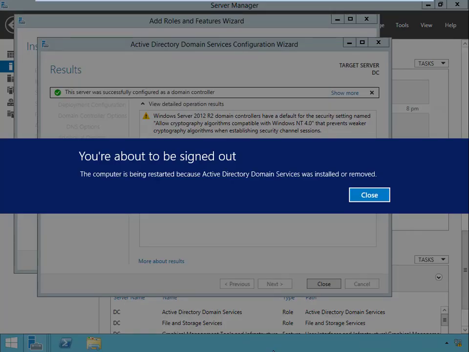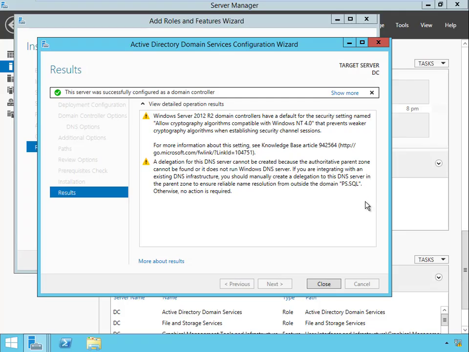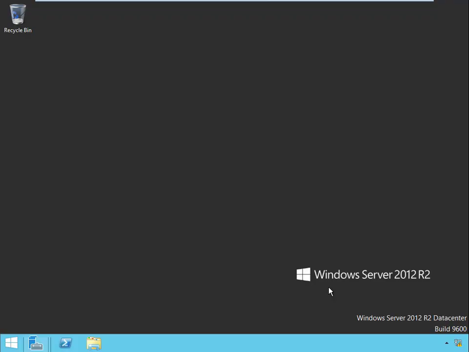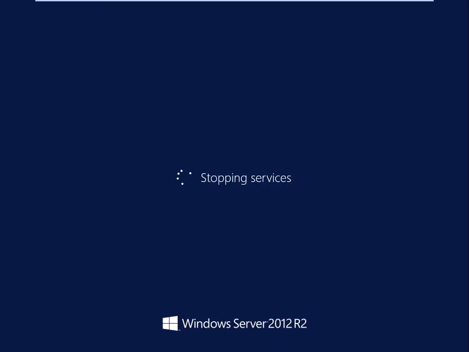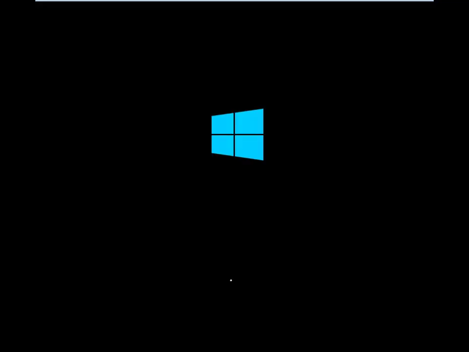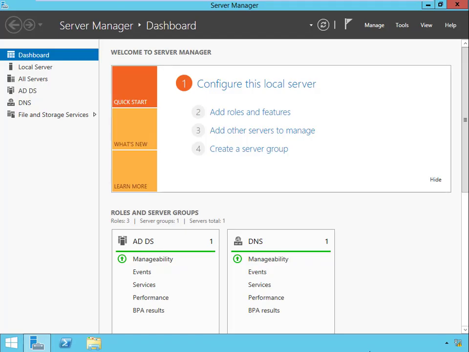Okay, you see here it says that we're about to be signed out. That's fine. We'll close that. And it's restarting. Perfect. So now, this is actually going to take a couple minutes the first time it restarts. The last time we got a reboot in about 10 seconds, give or take. This time it's probably going to take 2 or 3 minutes because it's got to set up all the first time AD stuff. So I'm definitely going to pause it this time, and I'll be back as soon as we get desktop. Okay, now we have desktop.